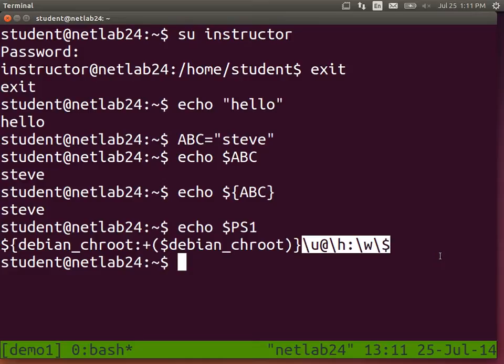We can change them. PS1 equal to, I'll put it in quotes, you can change it to whatever you like. You can define it as just a string, or you can use these special characters to get particular values. So PS1 is just a variable which defines the structure of the prompt. Okay.